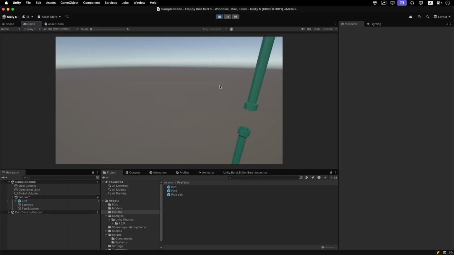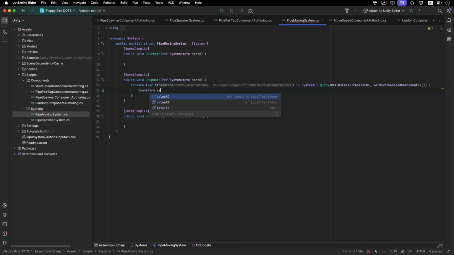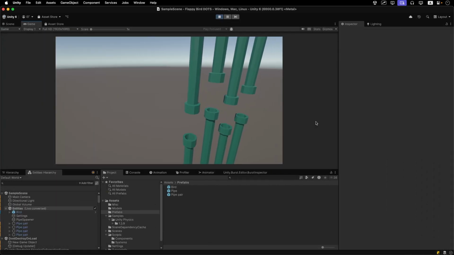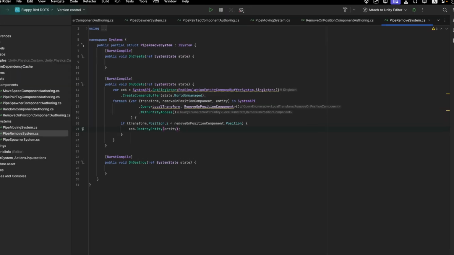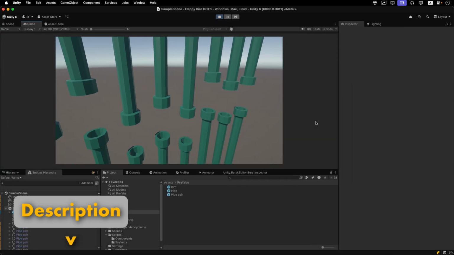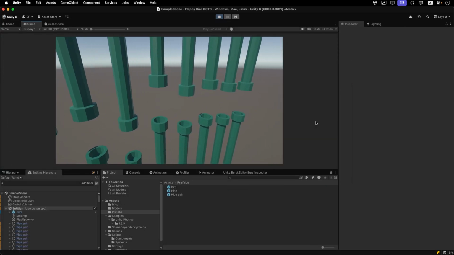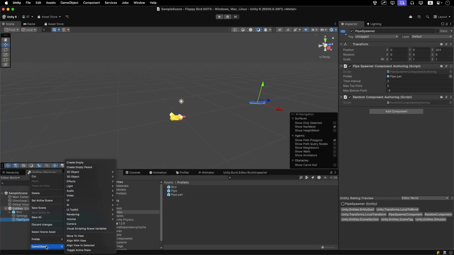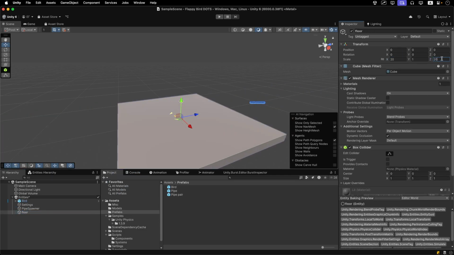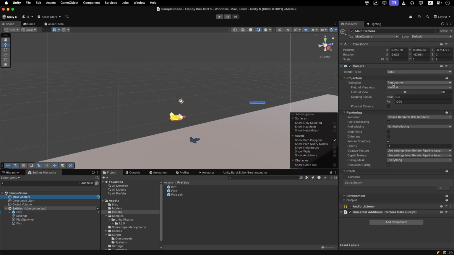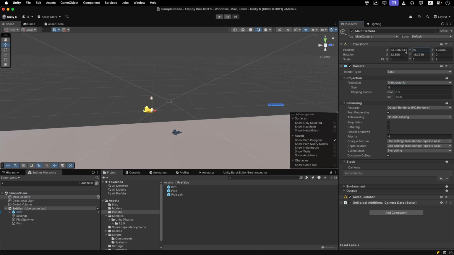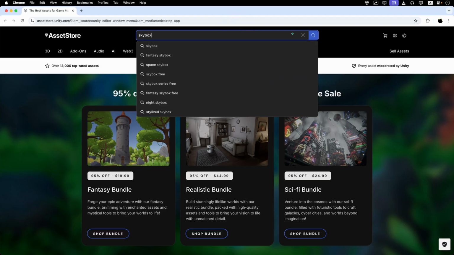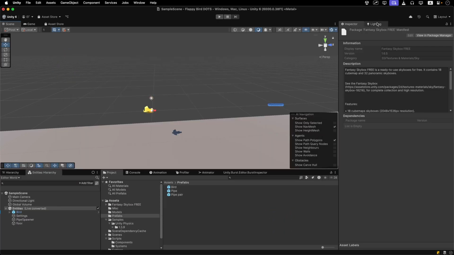With the pipe spawning correctly, the next step was making them move toward the bird. A pipe moving system was created to simulate the bird flying forward, and a pipe remove system was added to destroy pipe entities behind their desired position. To make the game look fancy, I added a floor. Then I set the camera to orthographic view. Finally, I downloaded this skybox to complete the look.